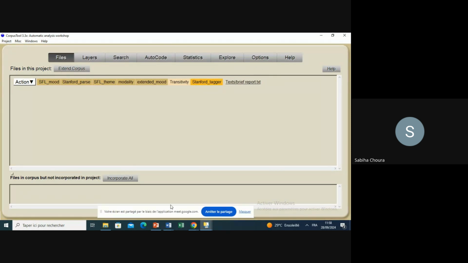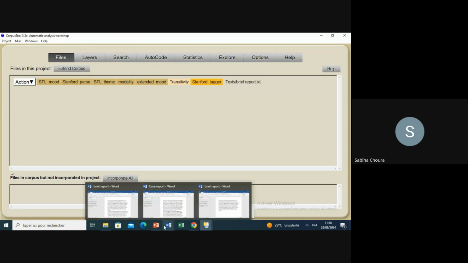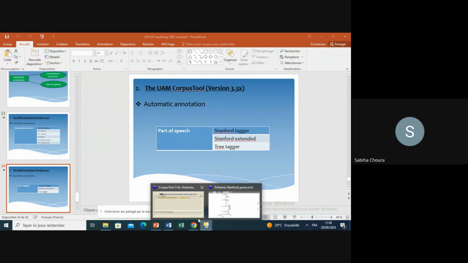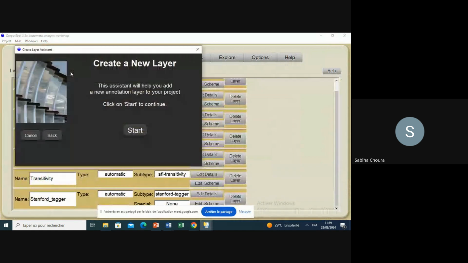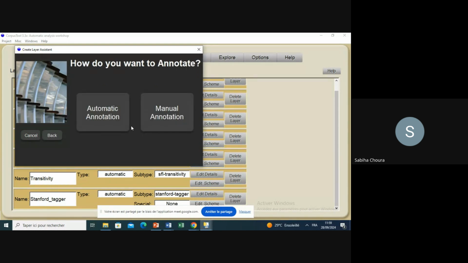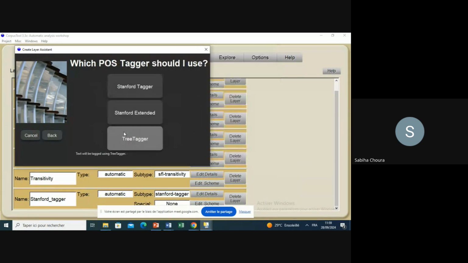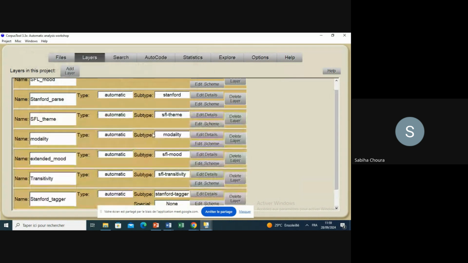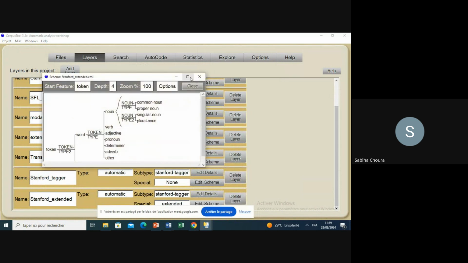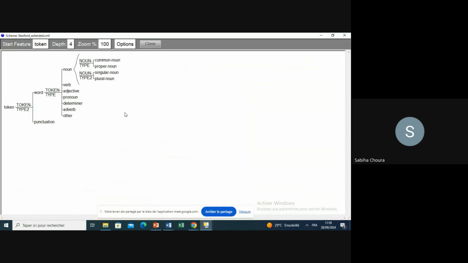Next point, we are going to move to Stanford extended, a more detailed analysis. This is the next level of automatic annotation: layers, add layer, start, Stanford extended, continue, automatic annotation, part of speech, Stanford extended, and then create layer. Here we have the layer created, and if we click on the button edit scheme, we are going to have an idea about the scheme.